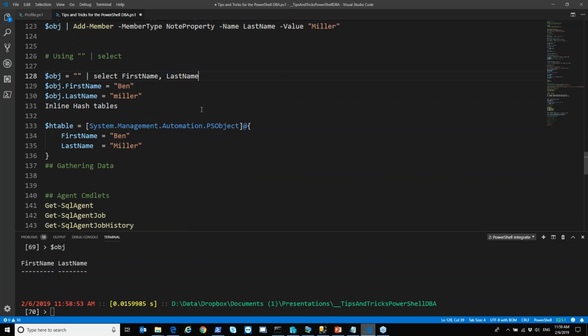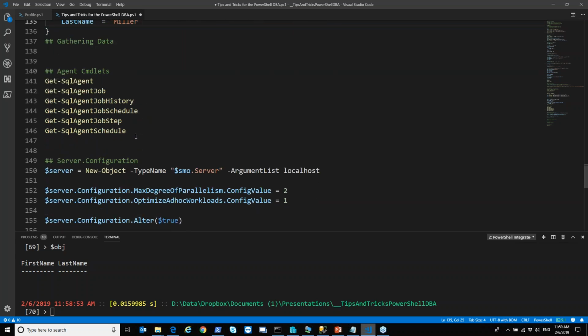You don't have to do a special thing. You can do a hash table this way by casting and then doing a name value all the way down, and you don't have to have commas. And you don't have to have anything in here except a line feed. So pretty slick. Here's the Agent cmdlets from SQL Server.